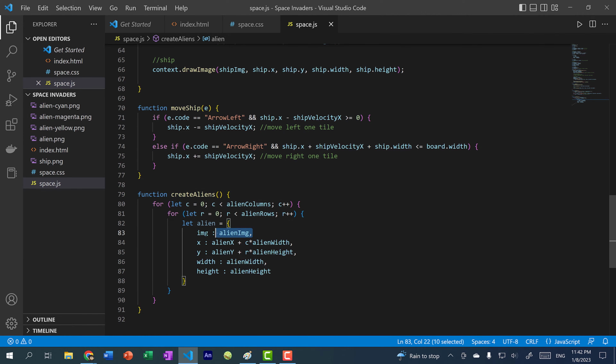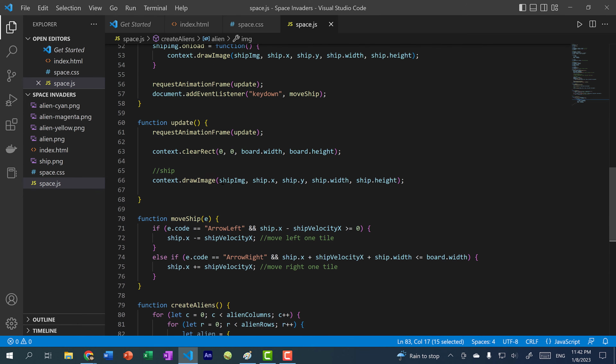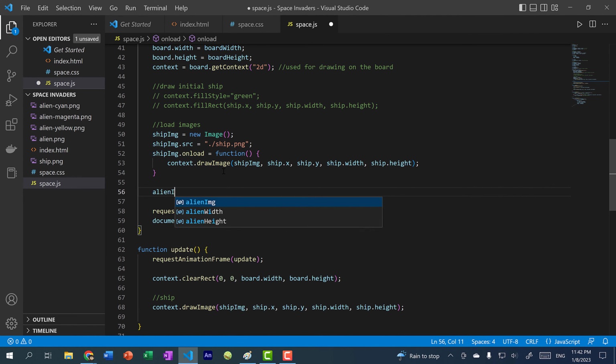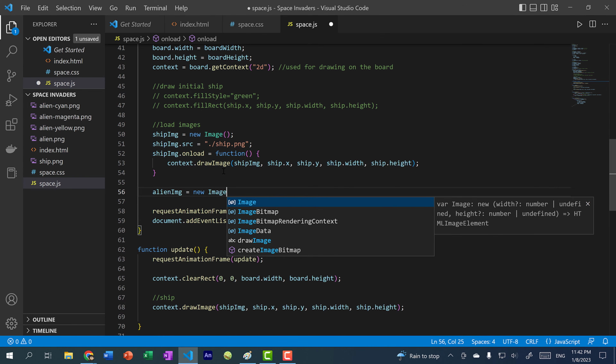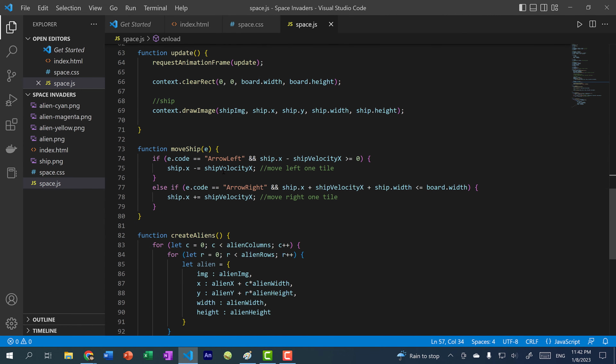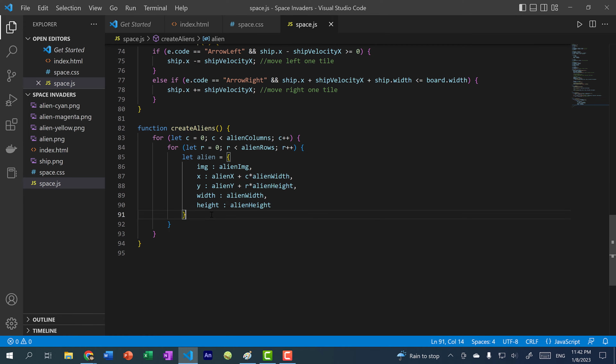And for the image, let's load it. So over here, I'm going to do alienImage is equal to new Image. And similarly, we're going to set the source of alienImage to /alien.png. Okay? So down here, you're probably wondering, what is this math? So I'm going to show you.